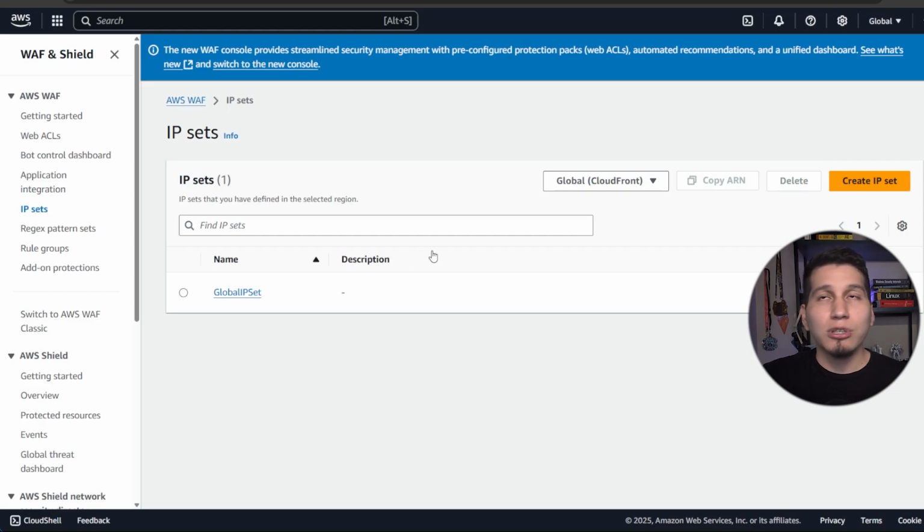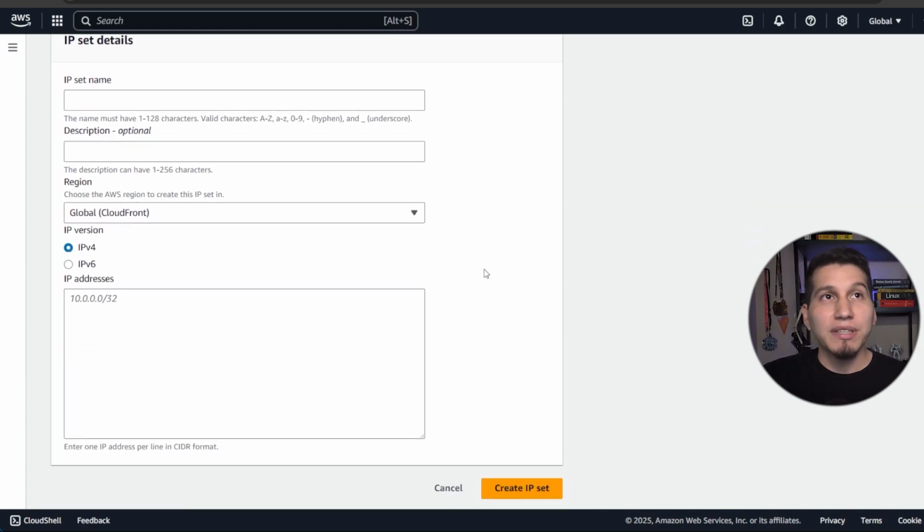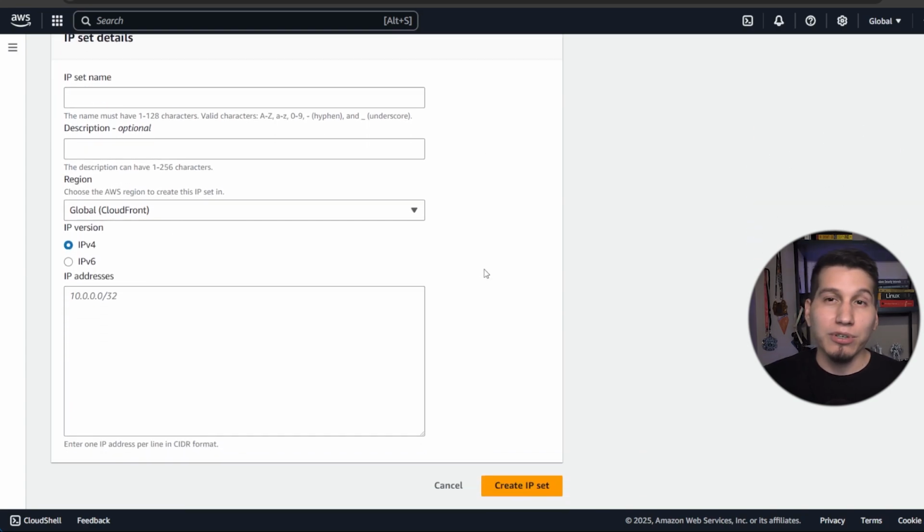It'll load up any previous global ones, which I have one already, but I'll be creating a new IP set. And these are going to be the IP addresses that we're going to give access to. You can also set this up to IP addresses that you want to deny, but in this case, we're going to set it to allow. And that whole allow deny part will be set up in the next part.